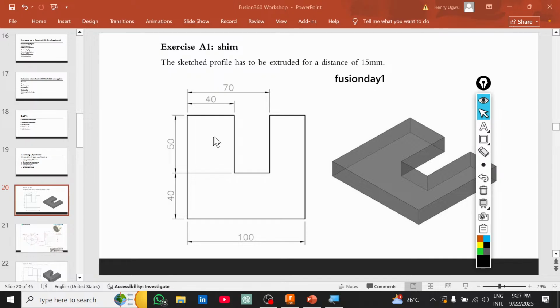So this is a very simple design. We're going to create a simple sketch design and extrude it into a solid body, or convert it into a solid body. After that, if we still have time, we'll try out the second example.